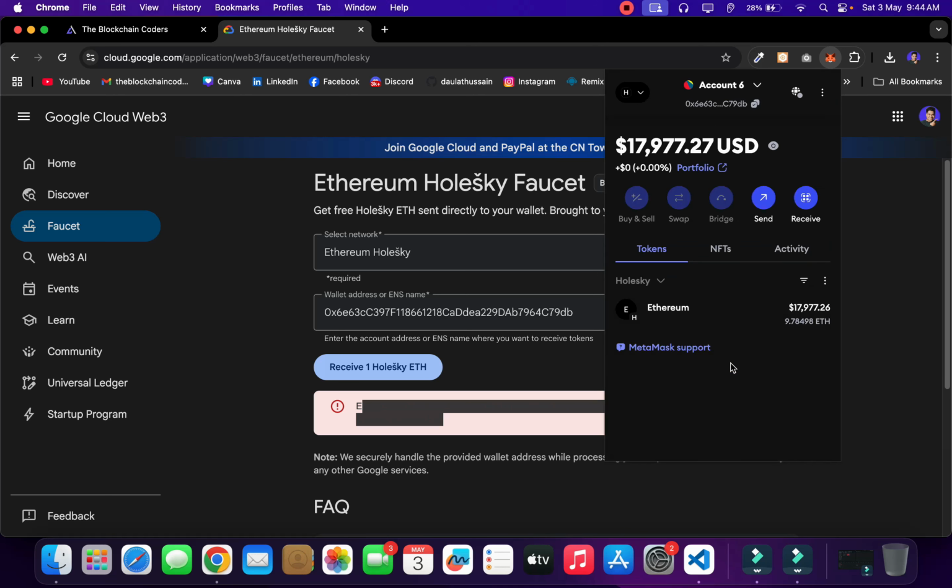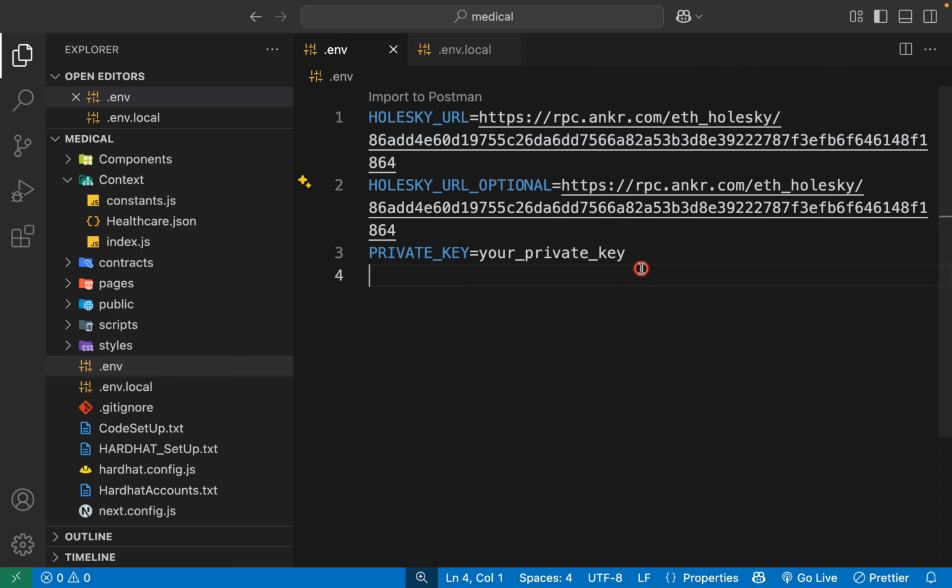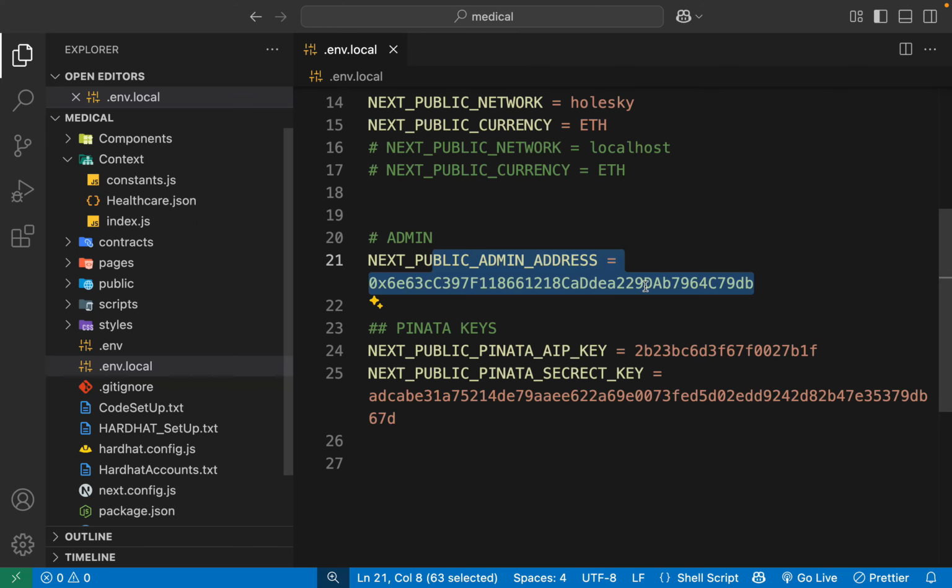So let me do that quickly. So finally, I have copied my private key successfully. Now I will come back to my code and here I'm going to provide my private key. You should never ever share your private key with anyone else. So let me quickly provide that. So finally, I have provided my private key in my environment variable.